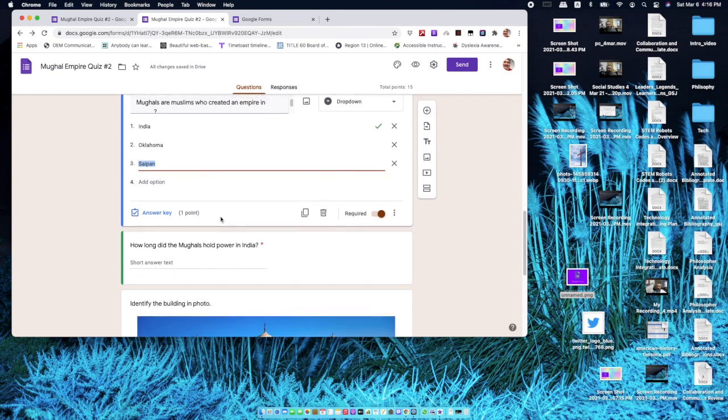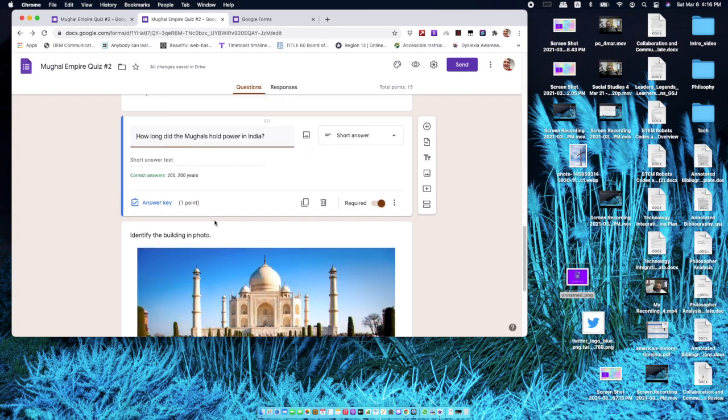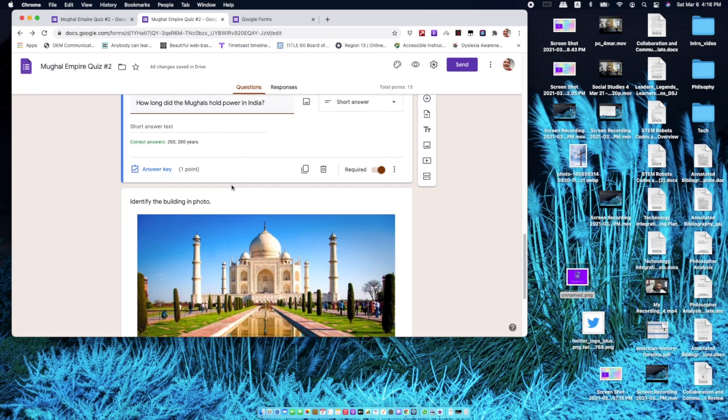And then we have this question right here. It talks about correct answers, 200 years. Short answers, I'm looking for, I'd like to have a sentence, but I know my students won't give me that. So I have the option to go back later and add that in.